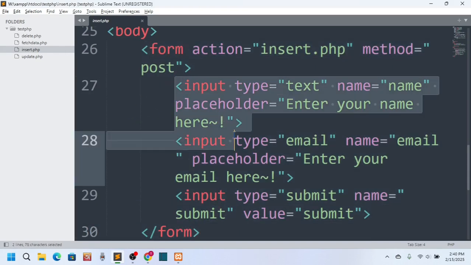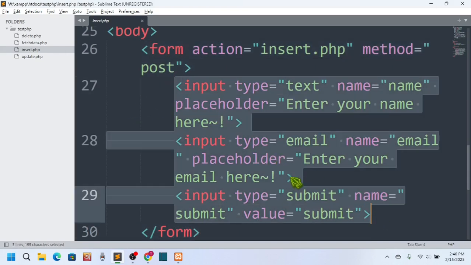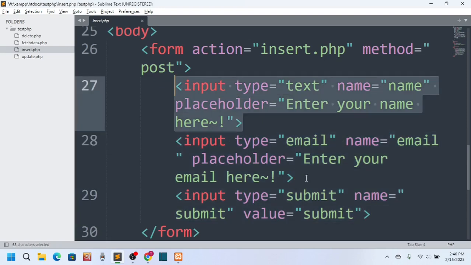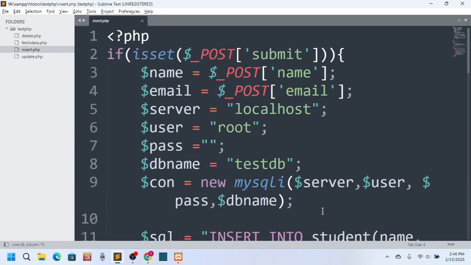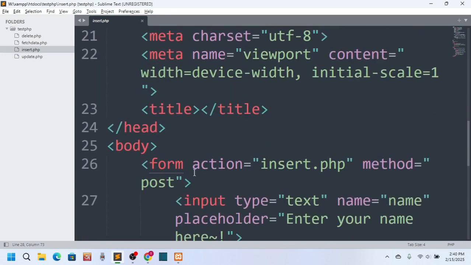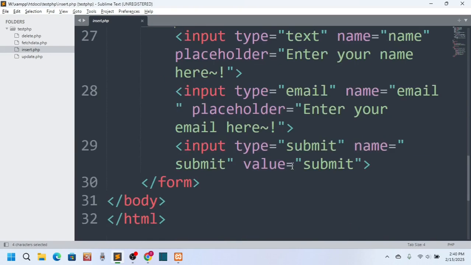Inside the form I have three input fields. One is for the name, another one is for the email, and the last one is for the submit button. So if somebody clicks here, then it will redirect to the same page. Here you can see the form action is insert.php, I mean the same page, and our method is post. So when somebody clicks on submit, it will redirect to the same page with the field values.